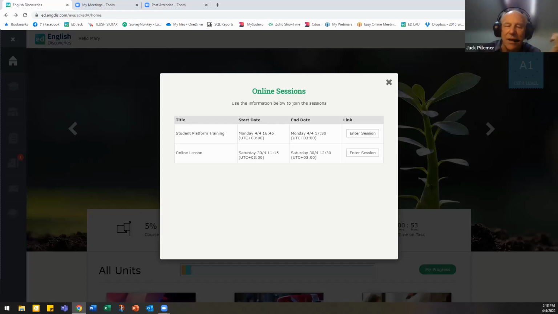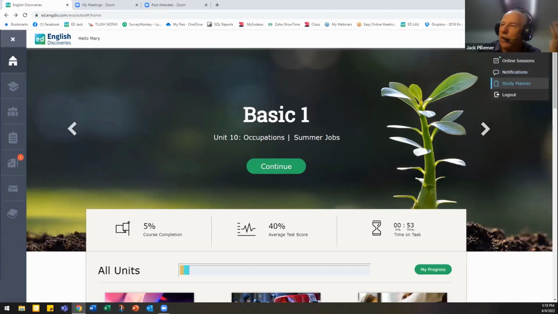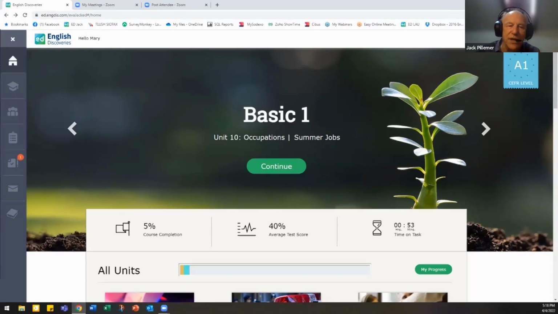And again, as I said, on Wednesday, not on Tuesday, on Wednesday, we'll be doing the TMS, and I will be going into how to do that. So that's the online sessions. Then you have notifications. If you remember what we saw at the beginning, the welcome messages simply appear here, and the students can access them if they want to. Study planner I'm going to ignore at the moment, and I talked about logout as being important. And the third icon at the top is simply the dictionary.